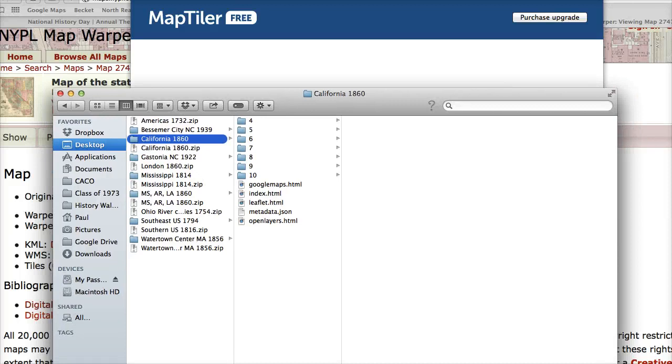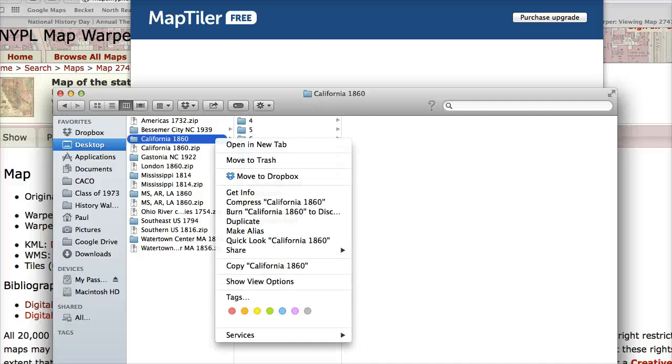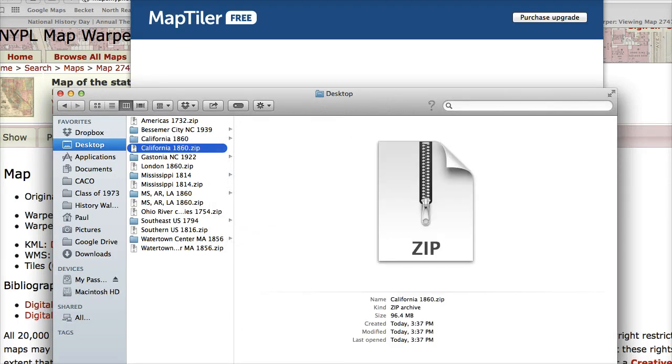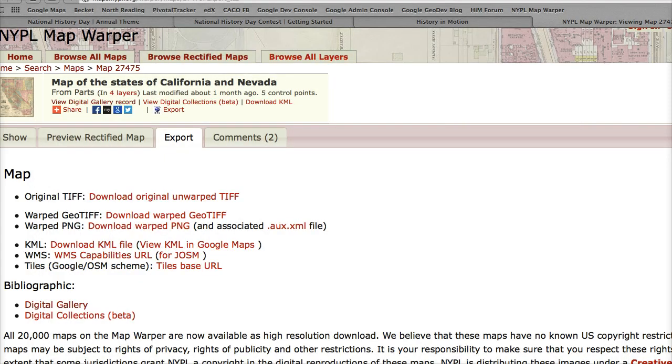Now, the next step after running MapTiler is we need to take all those files and folders and archive them, put them together into a single file, a zip file. The way you do this will differ from one machine to another, one operating system to another. On the Mac, I simply right-click the file name and click on Compress California 1860, the name of the folder there that I want to compress, and it will create a file called California1860.zip. So I've already done that, and now we're ready to process this in History in Motion. So let's go to History in Motion.